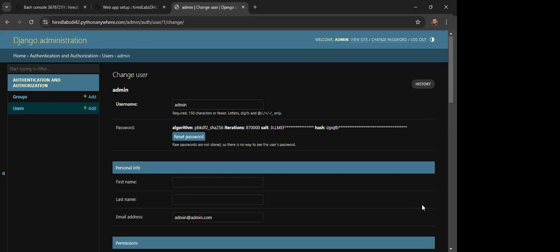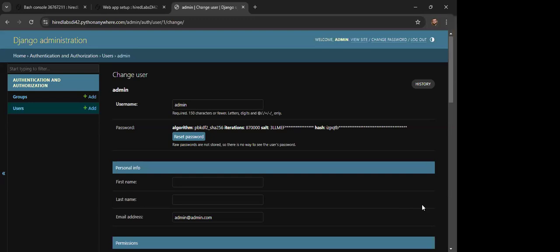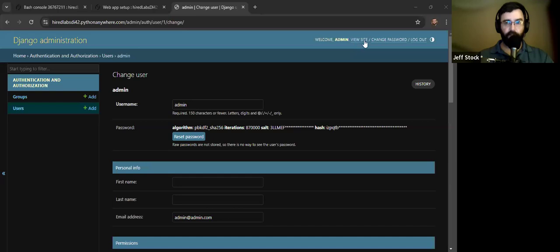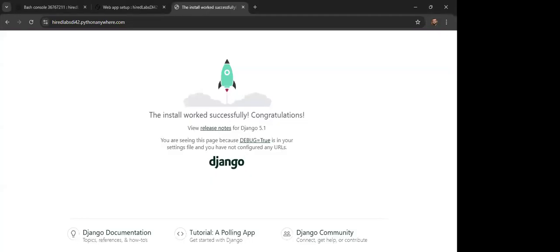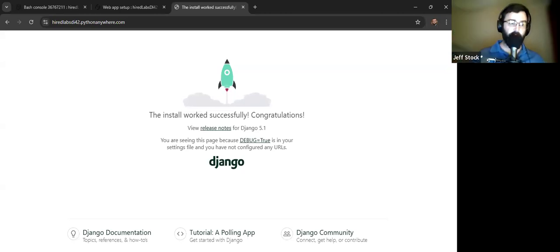So let's move to the next piece, which is updating. If we go back to our view site, there's a little button up here that says view site. This is the default, take us back to our root domain. And if we click on this, it's still just our generic Django page. So let's move into setting this up to be our custom home page.